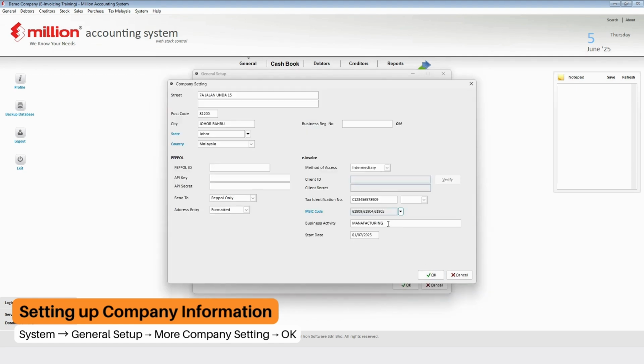And below is the business activity. You can also key in your business activity. And for the start date, you can key in here. Please note strictly that the company setting and the general setup is for your own company setting, not for your customer or supplier company setting.